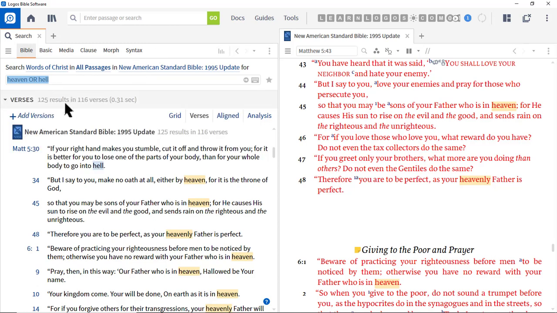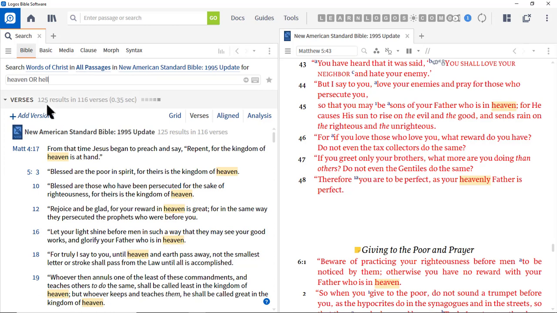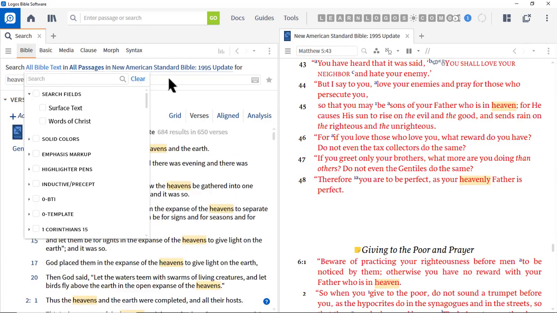Notice that we've got 125 results and 116 verses. We rerun it, 125 results and 116 verses. In other words, identical search results. So if you ever forget these special codes, just remember you can go right up here and expand the search fields and you can see what your options are for each text. To clear it out, simply click the clear button and you're good to go.